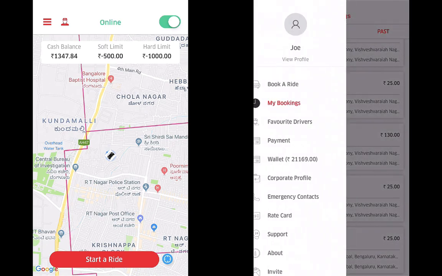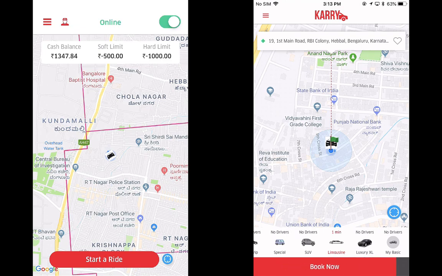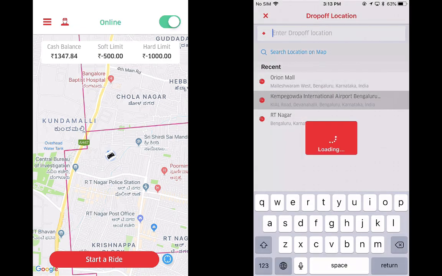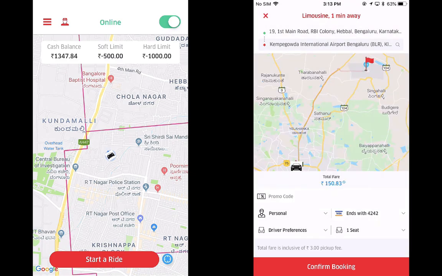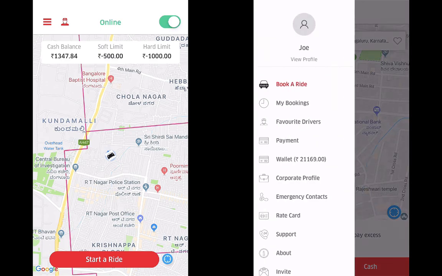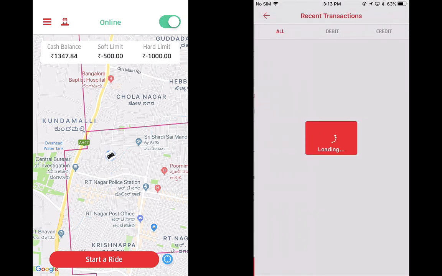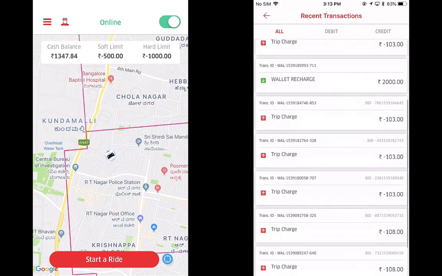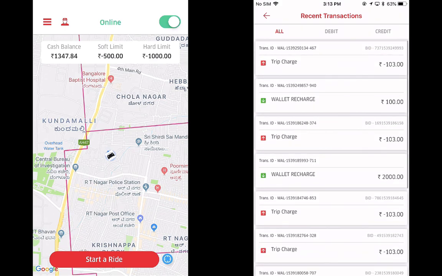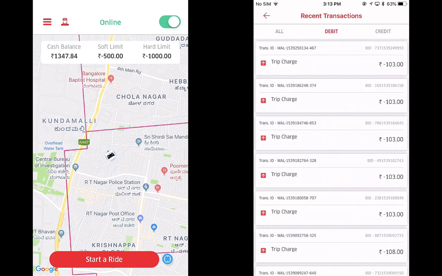So the last thing I would like to show you is the wallet deduction for a regular trip. In case of a wallet booking, I will say book now. And over here, I can select my wallet. But before I do that, I will show you what my wallet balance currently is. As you can see, my wallet balance is 21,169. And on the wallet page, you also have a recent transactions page where you can see all the transactions on the app, or you can see the debit transactions or the credit transactions, which are wallet recharges.